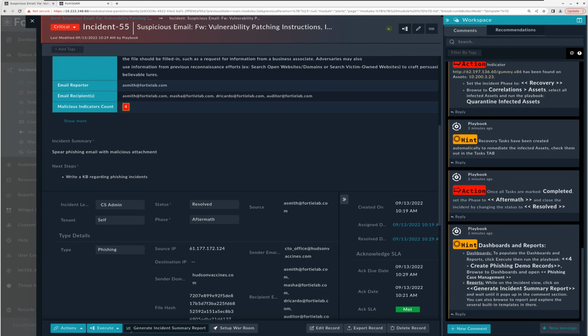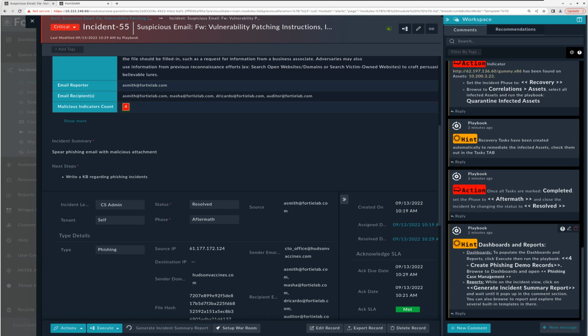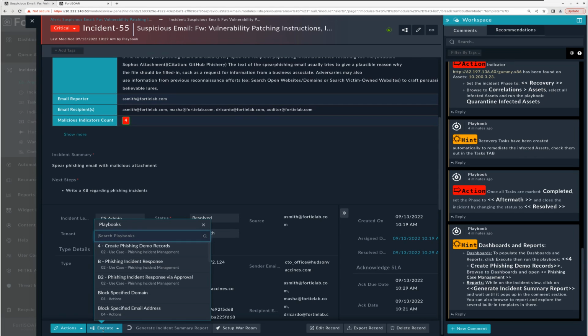We have a few options now. So we can run a summary, an incident summary report that will pop up here. And if, for example, the infection is way larger than it is in this case, we can set up a war room where we manage the crisis. So a war room is a tool that FortiSOAR provides in order to manage a large-scale incident and track several activities across multiple departments.